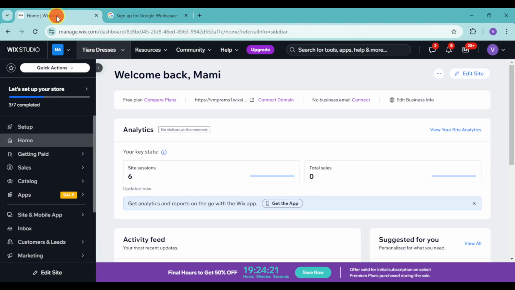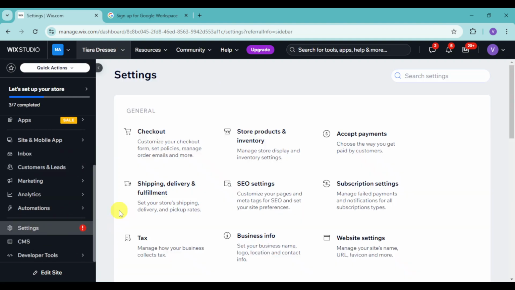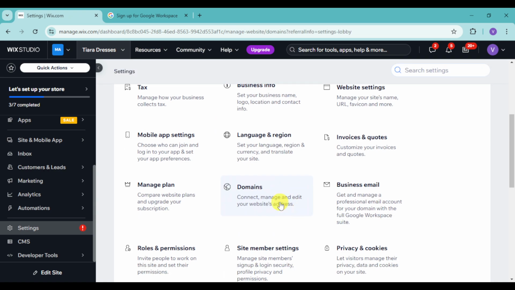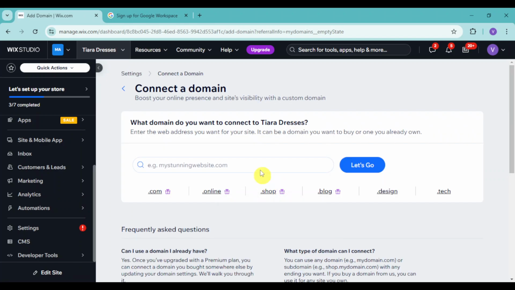Once you have bought the domain, head over to Wix, scroll down and click on the settings. After you have done that, scroll down and click on domains. And then from in there, it will load like this. Now just enter in here the domain that you have purchased and click on let's go.